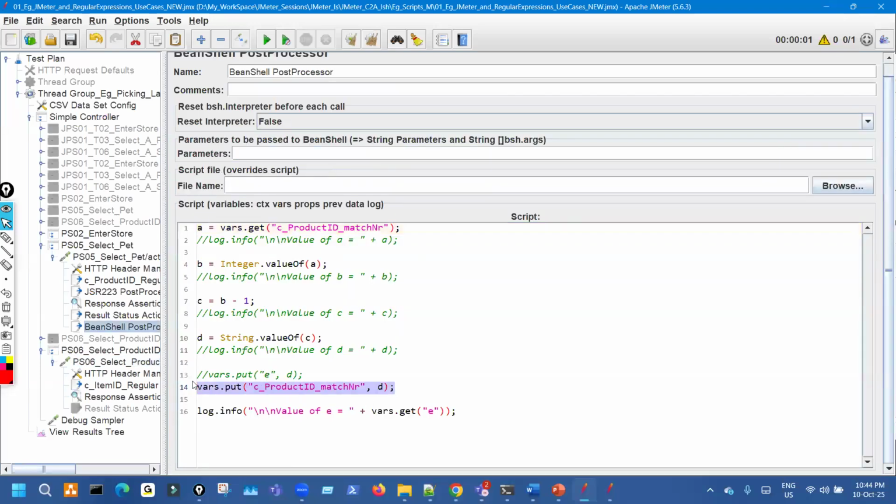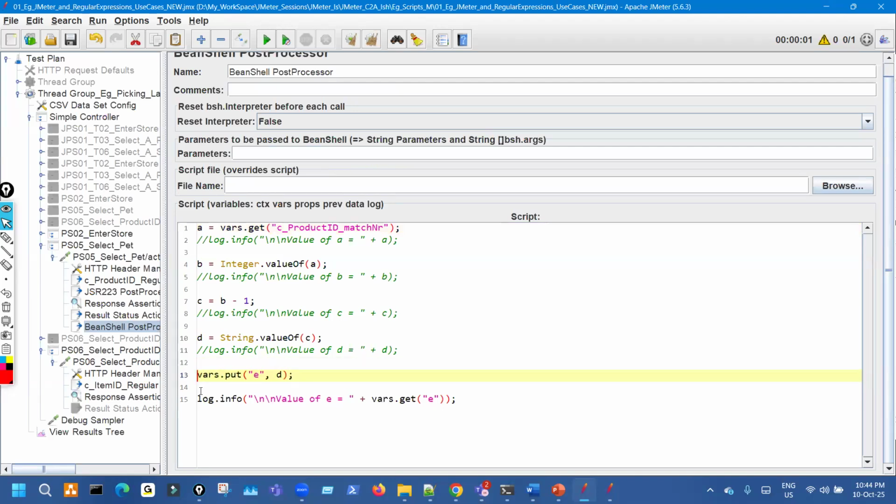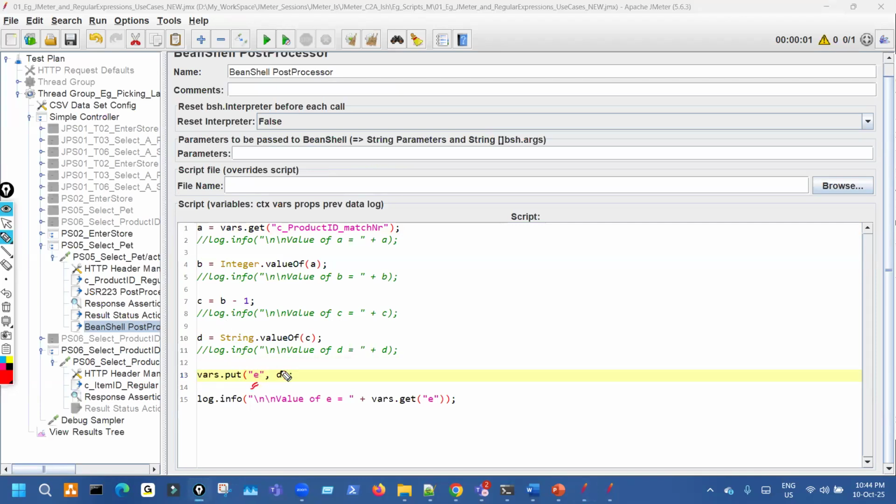So E is just a variable. I have just given A, B, C, D, E for understanding purposes. You can give any good variable name. Suppose you can give last value or second last value, something like that.